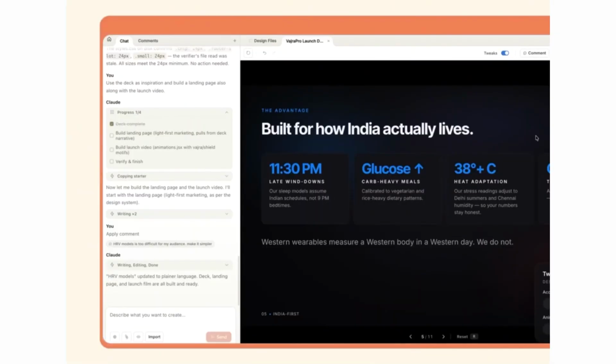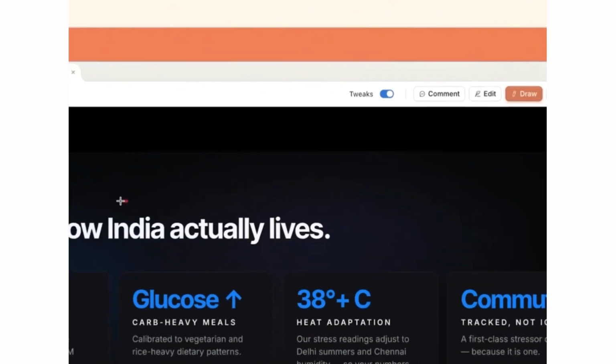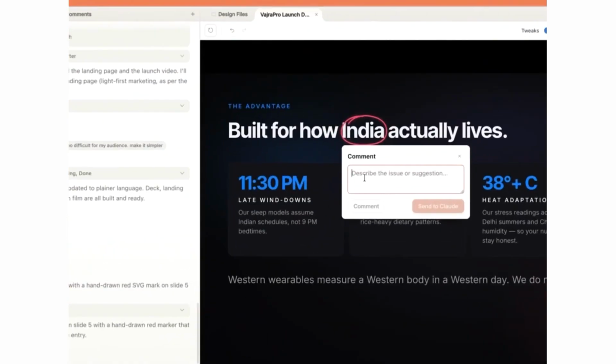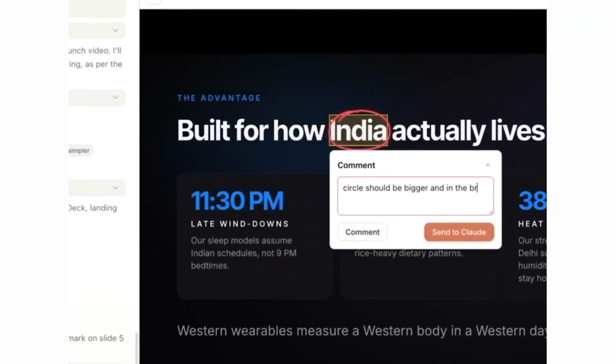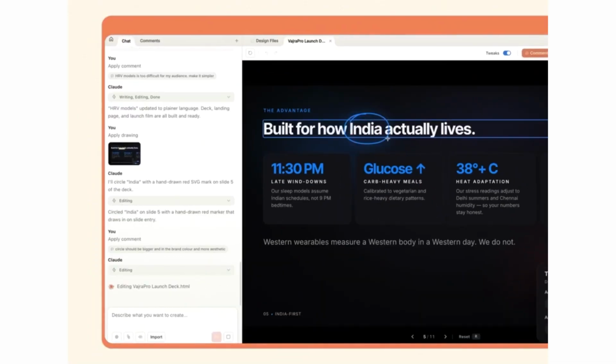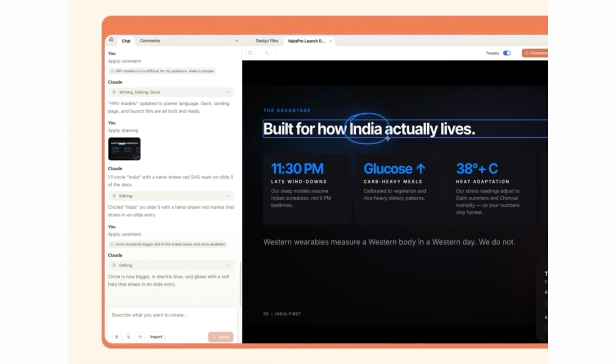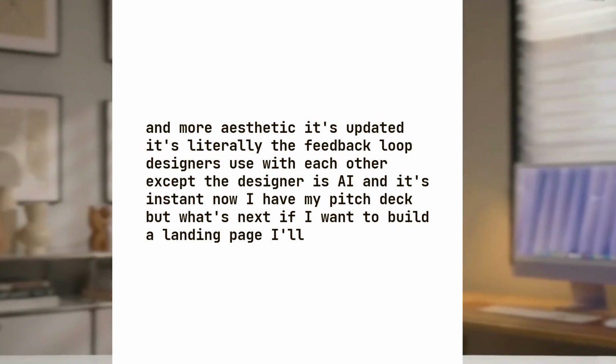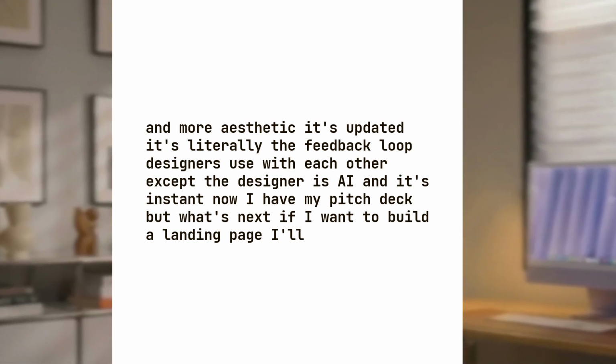But what if I now want to make changes? Like I wanted the word India to pop in a new way. I just switched on the draw tool and circled the word India and typed a note right on the page. Circle should be bigger and in the brand color, and more aesthetic. It's updated. It's literally the feedback loop designers use with each other, except the designer is AI. And it's instant now.